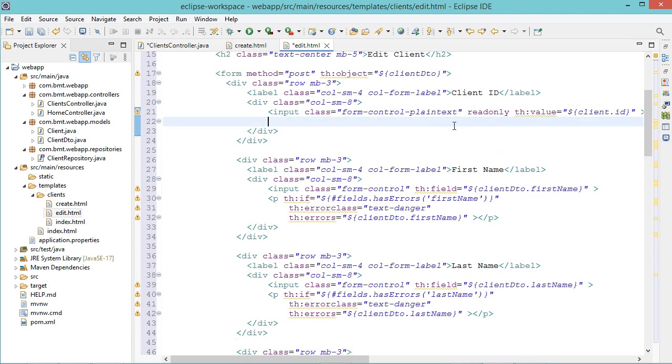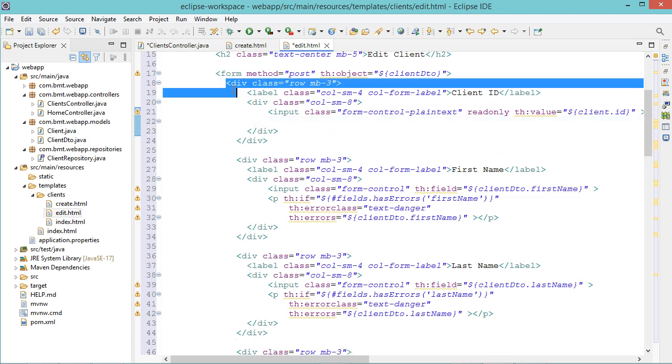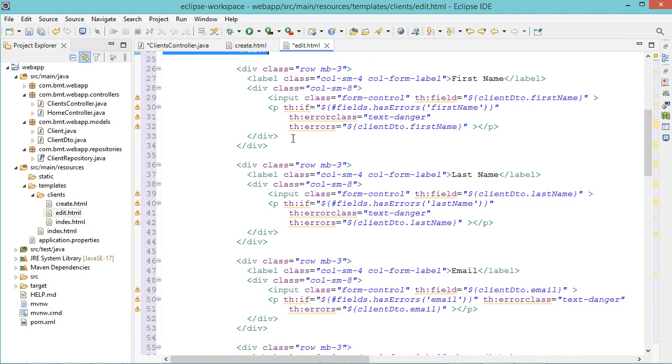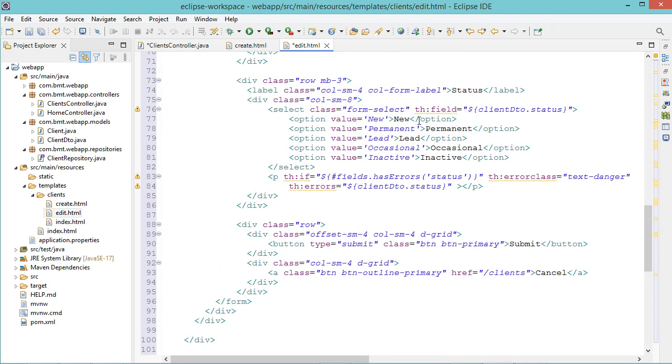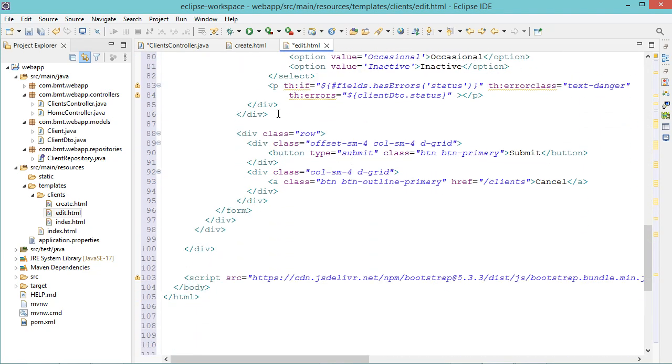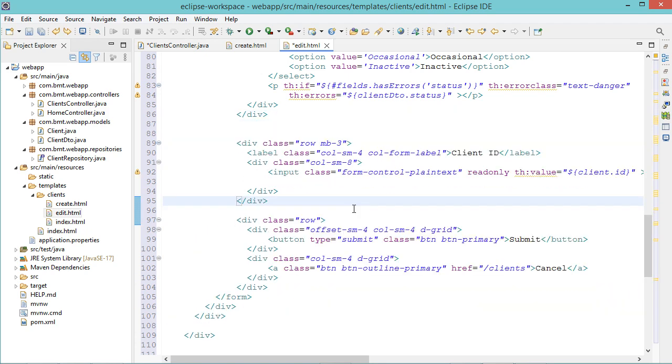Also, we need to display the creation date, so let's copy this row and let's paste it after the states. So in the label, let's write created at. Then in the input field, let's display the date. So here we can write client.createdAt.